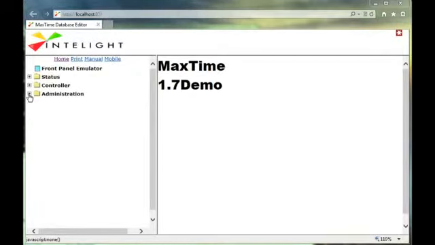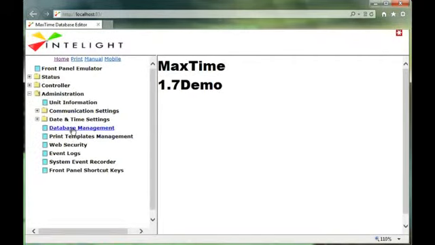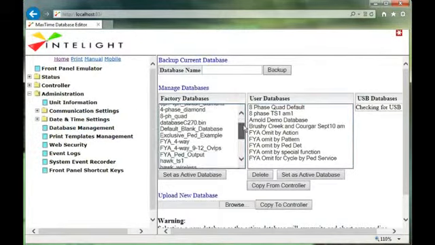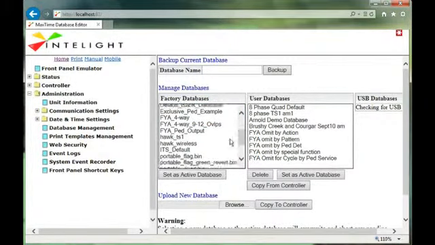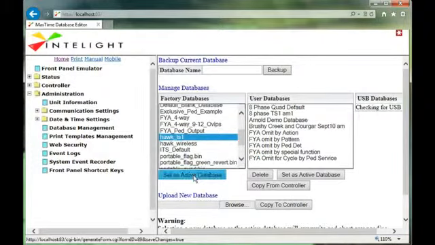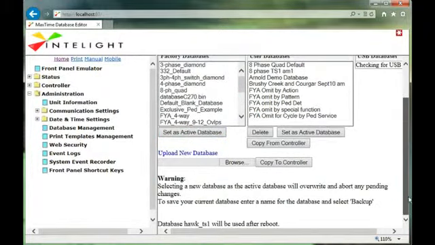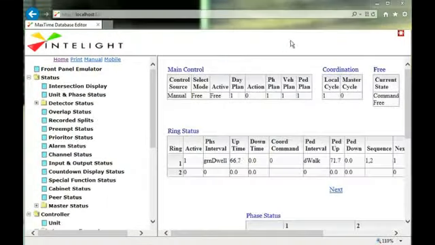The first thing I'm going to do is load one of the standard HAWK databases and watch the sequence and see the logic of how it happens. I'm going to pick the HAWK TS1 database, and when I set it as active, it says it'll be effective on reboot, so I'm going to reboot the control.